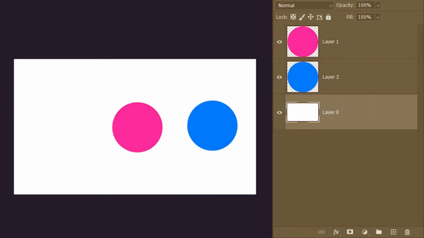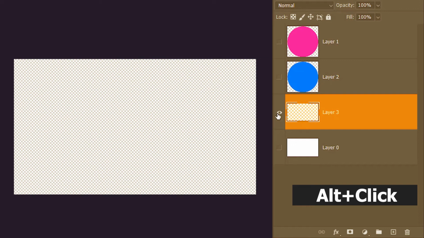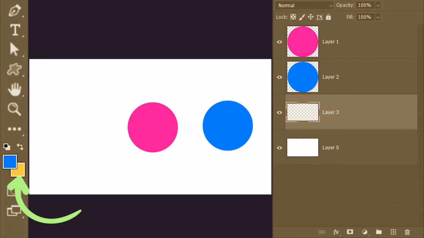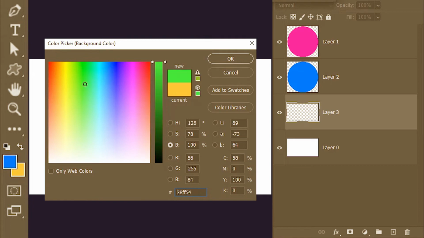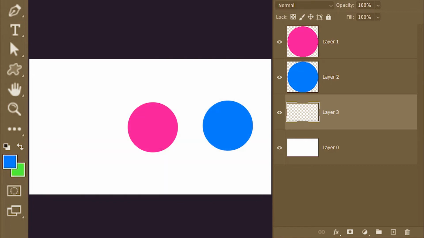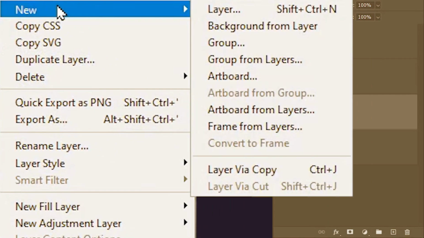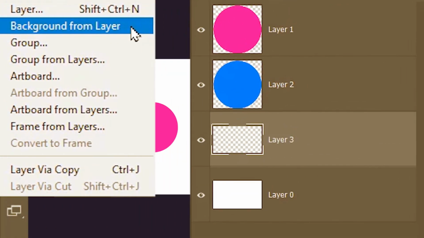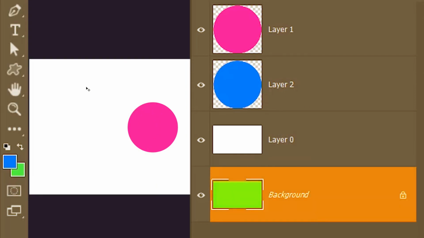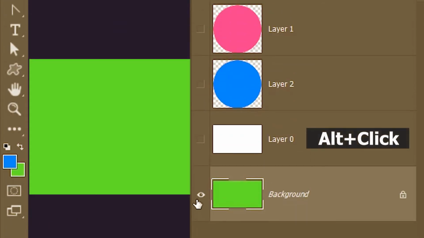But let's say you want another layer to be your background layer. For that, I'm gonna create a new layer. Now this layer is a new layer, absolutely transparent, it has got nothing. Then I'm gonna go ahead and change my background color. I'm gonna select green. Then I'll make sure that the empty layer we just created is selected. I'll go up to Layer, New, Background from Layer. You can see that a new background has been created with the background color of our choice. I'm gonna hide all the other layers except the background so you can see how it looks.